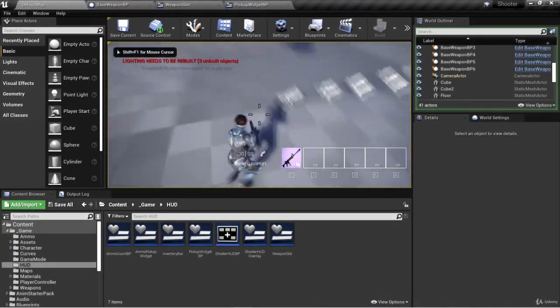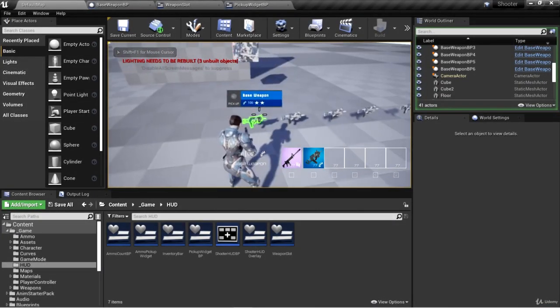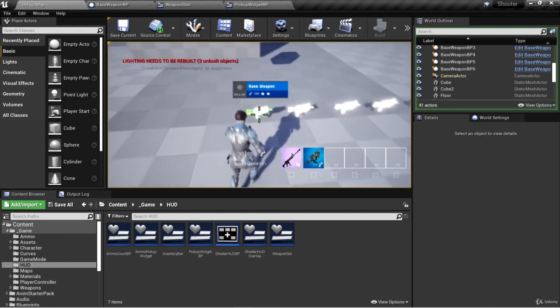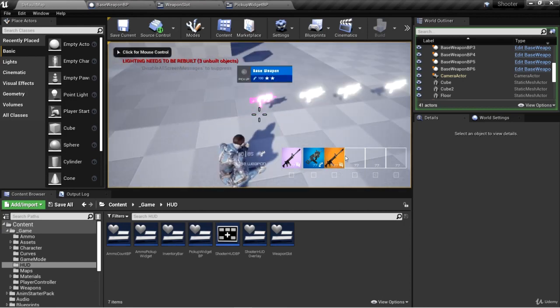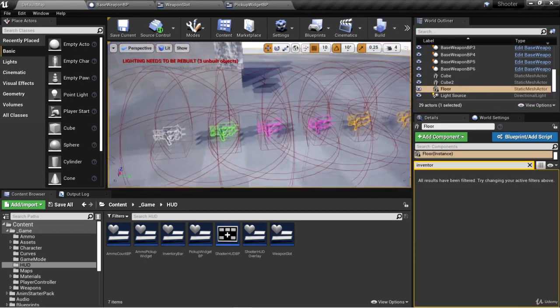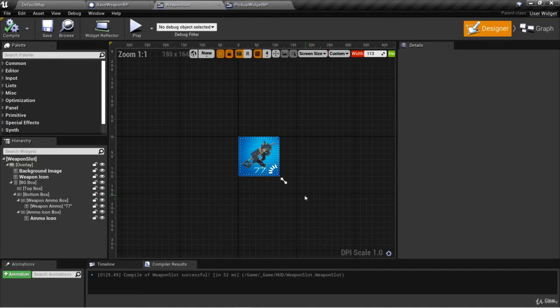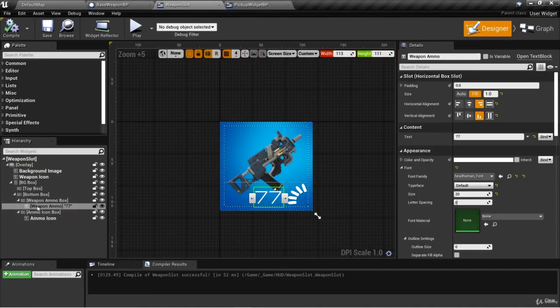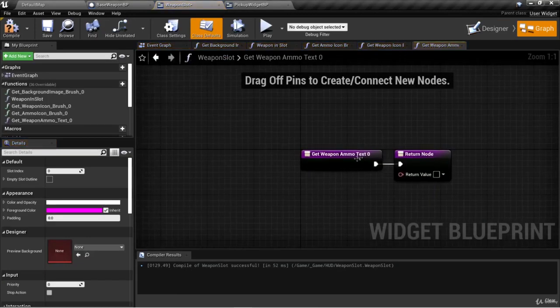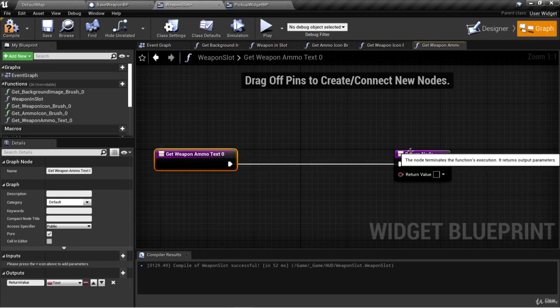Welcome back. Now we've successfully bound the item icon, the ammo icon in the background. The next thing to do is to bind the actual text that represents the amount of ammo for each weapon. So let's go ahead and do that now. Let's open up our weapon slot, and in the designer we'll scroll in and select this weapon ammo text, and we're going to go ahead and create a binding for this. So go ahead and create binding, and we now have get weapon ammo text.